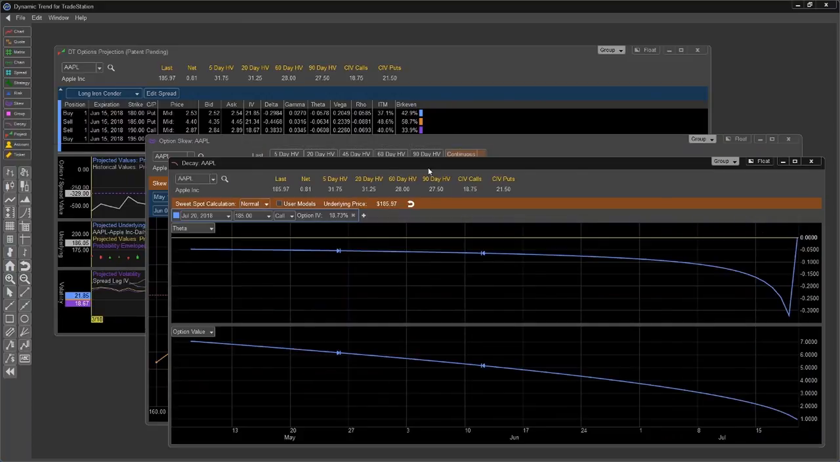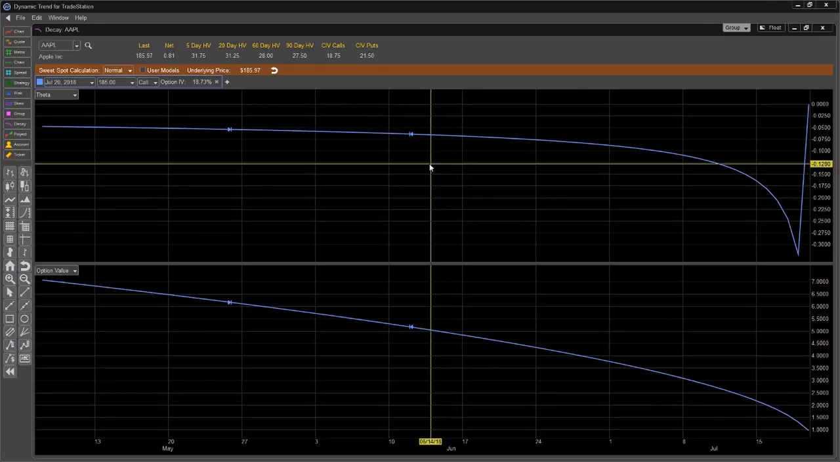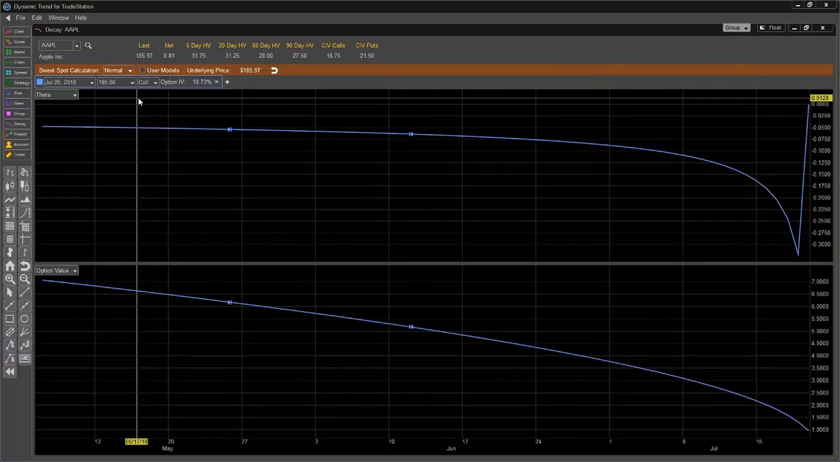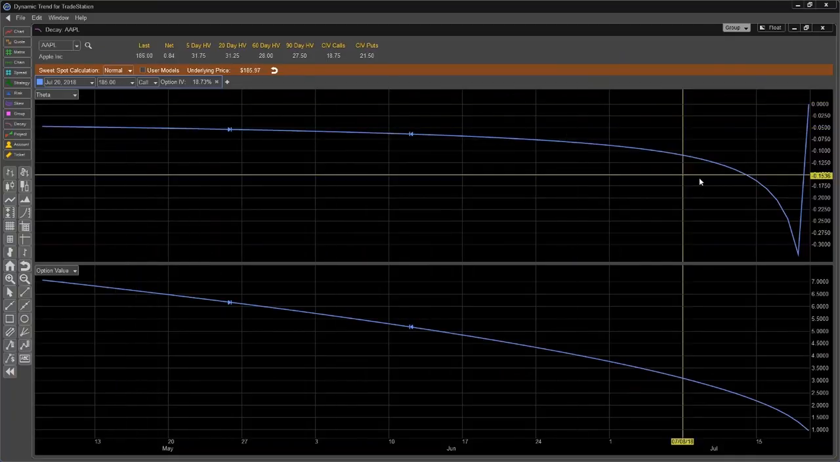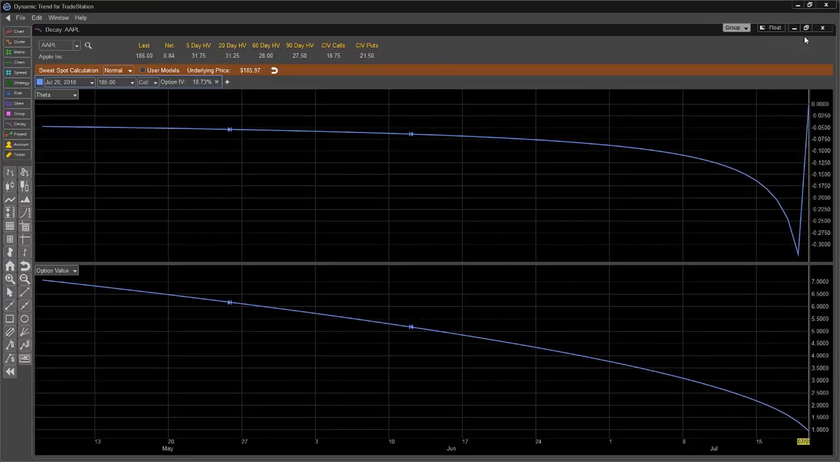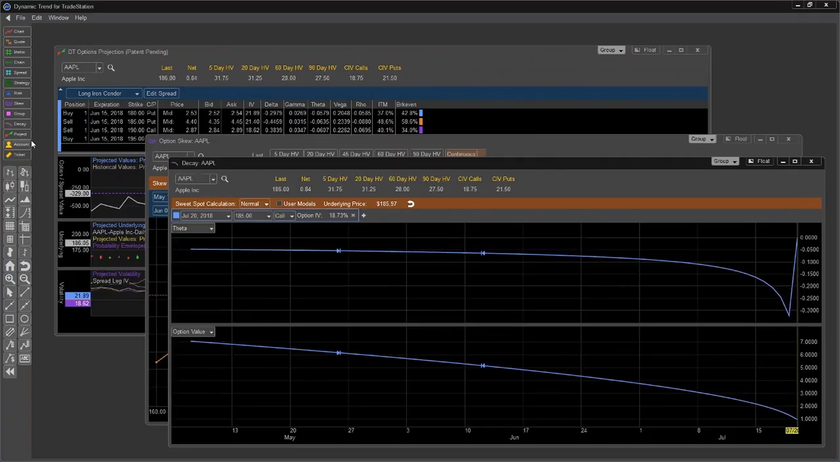We have an option decay tool. So for you credit spread traders or covered call traders, if you want to understand where your trade is as far as theta decay goes, you can put in that particular strike and expiration, and it will let you know where the theta decay drop off is going to be maximized for you. It's a really nice tool for that.